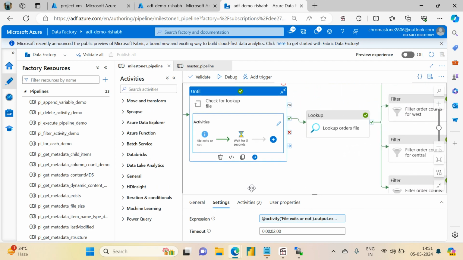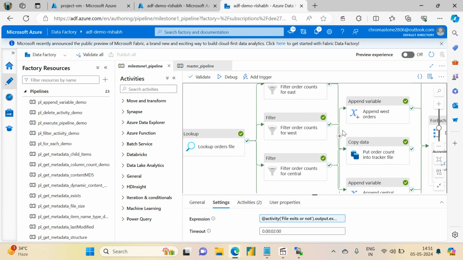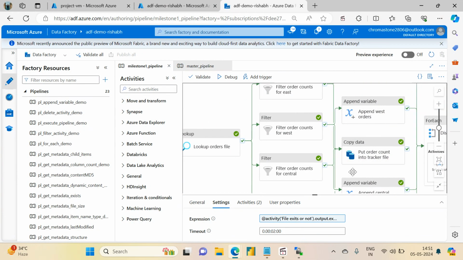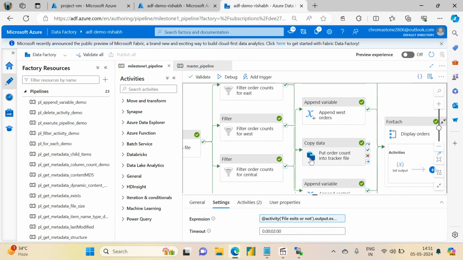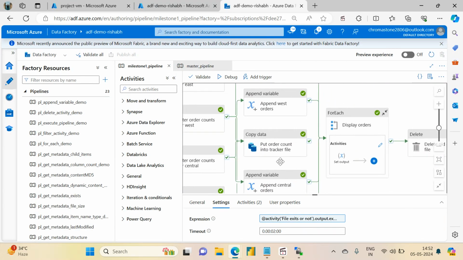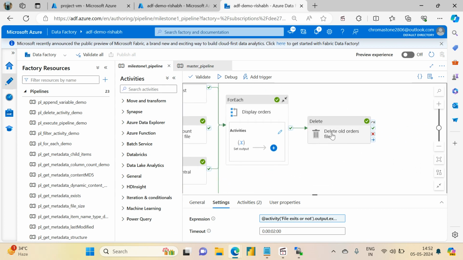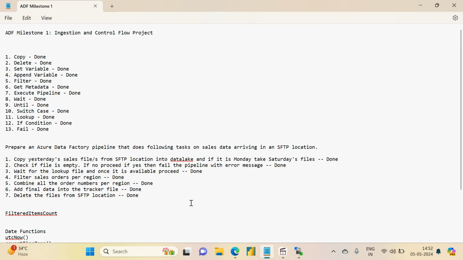Once the lookup file arrives, it is going to read the orders file in a lookup activity, filter the order counts, and then display those order counts, and also create a dummy CSV file with all those order counts and regions, and then at the end we are going to delete the file from the SFTP location. Okay, so well done. I think we have our working pipeline ready.